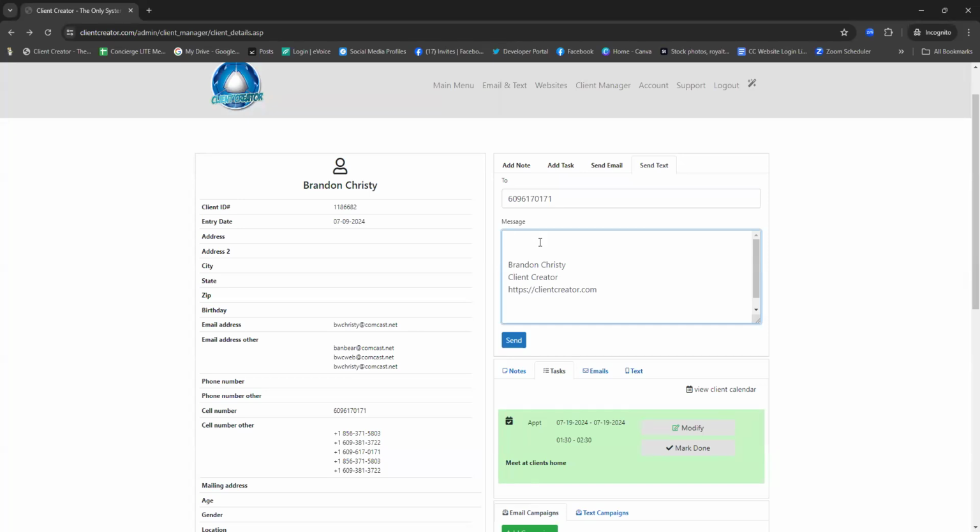That helps to ensure that there's going to be a positive delivery. You start adding images and stuff like that. Sometimes your cell phone carriers can block that type of stuff. So we recommend just using text messages, just like you would be typing a text message to a friend or family member.